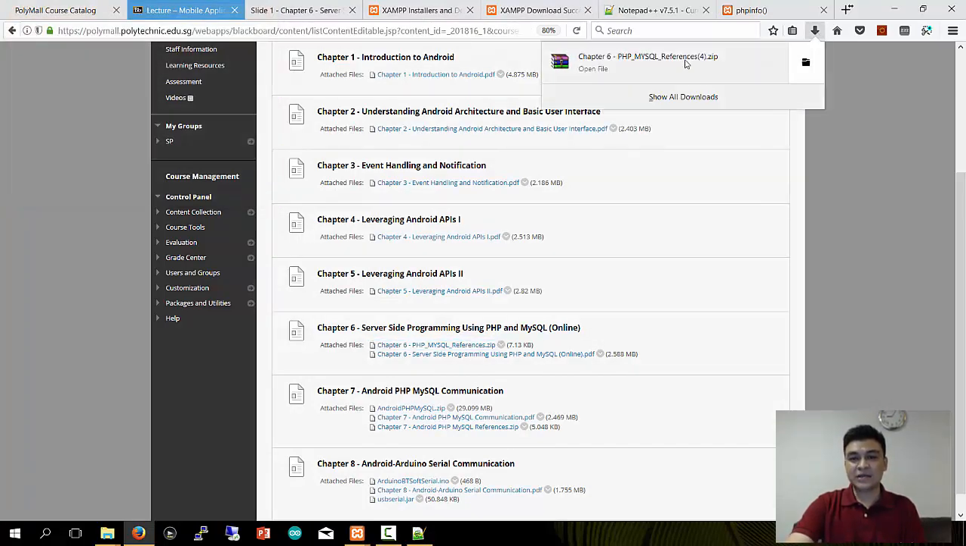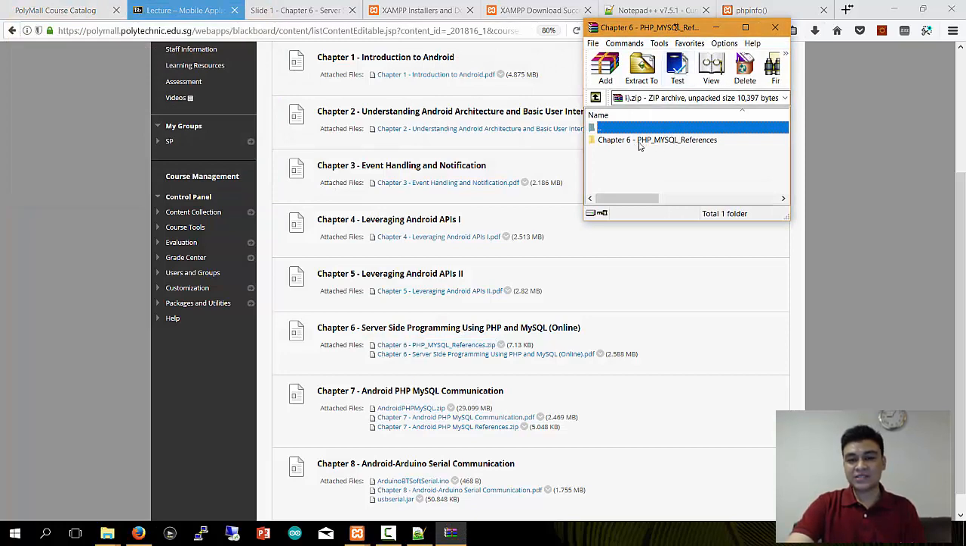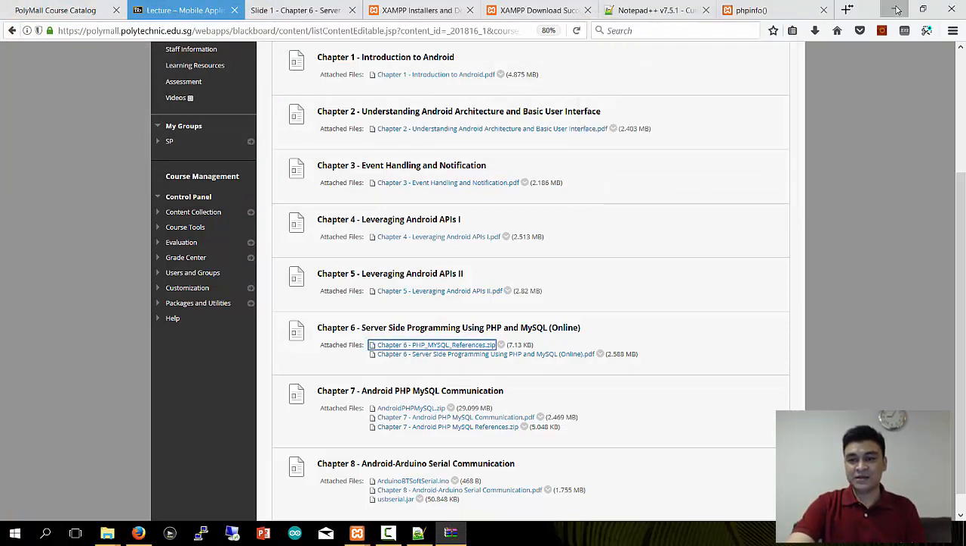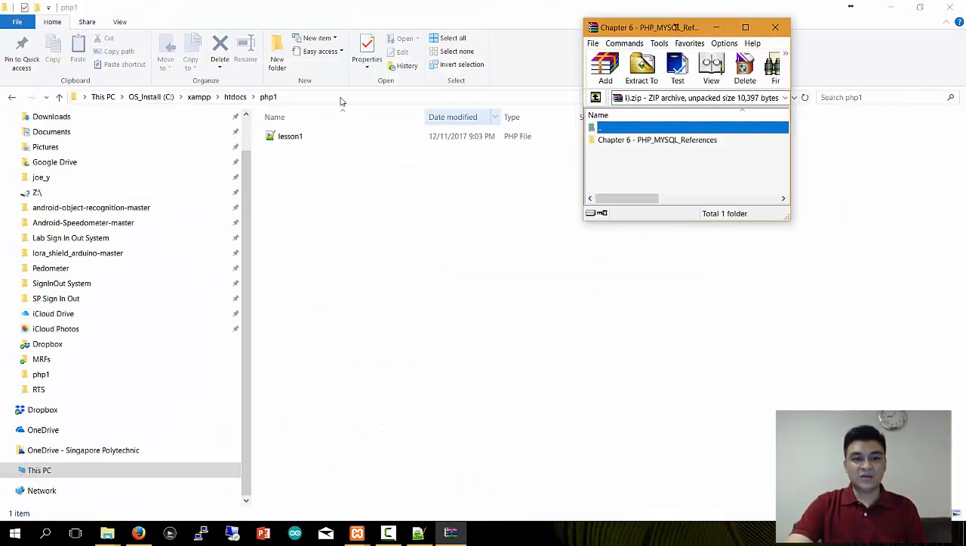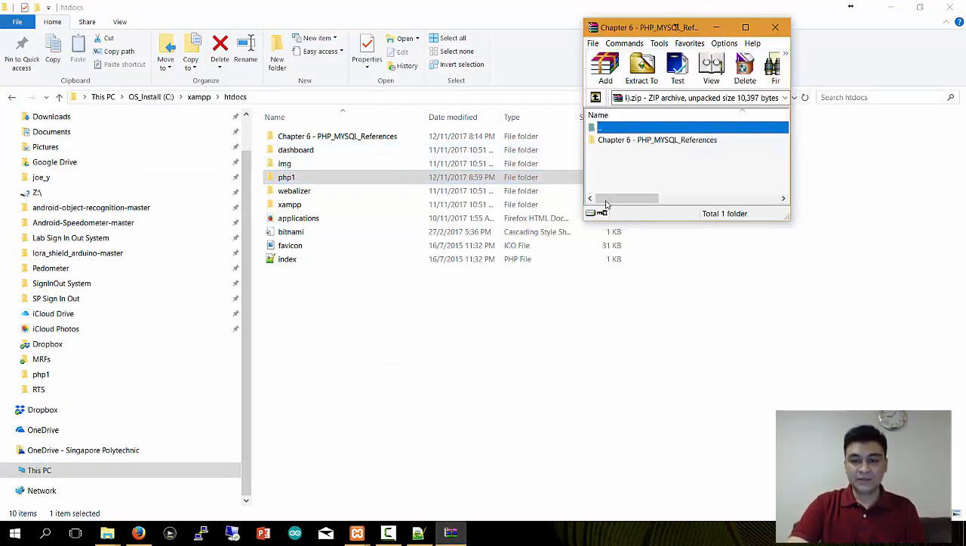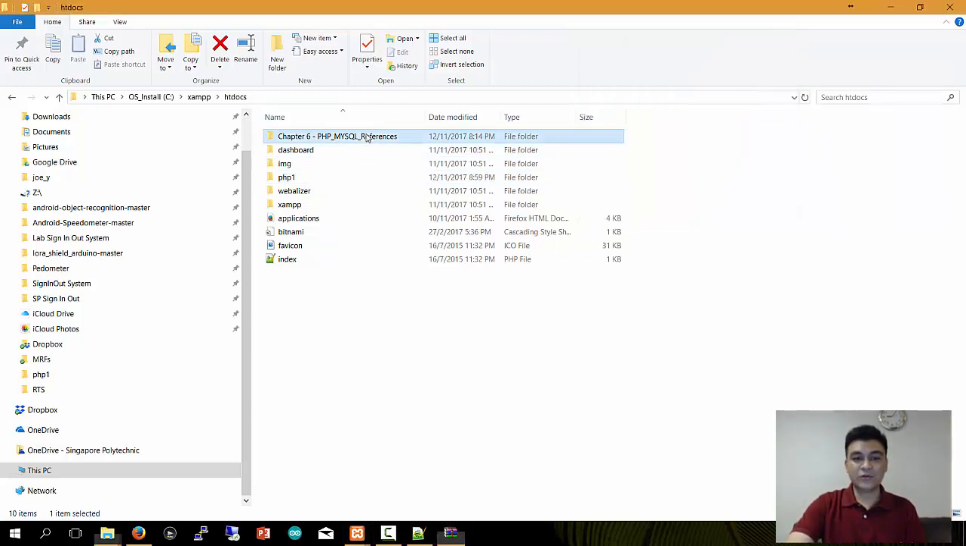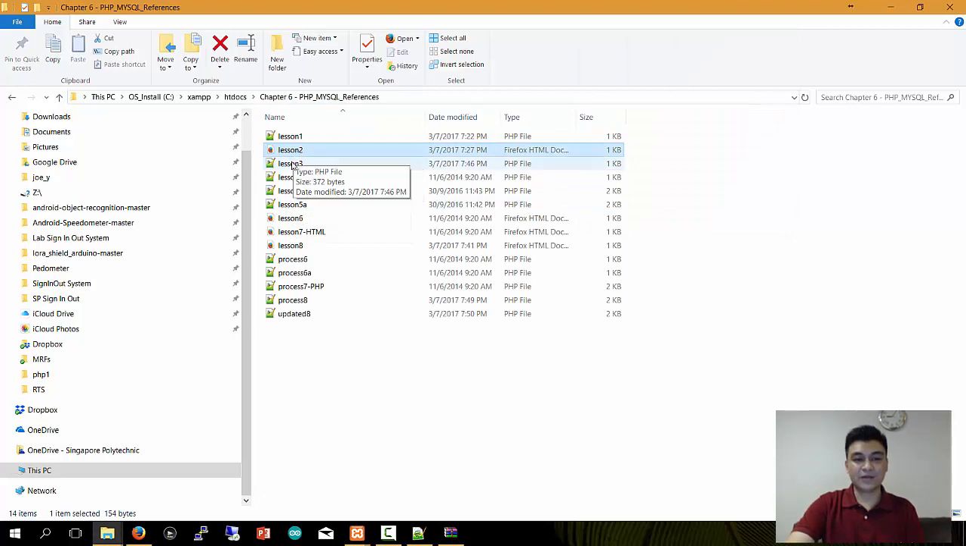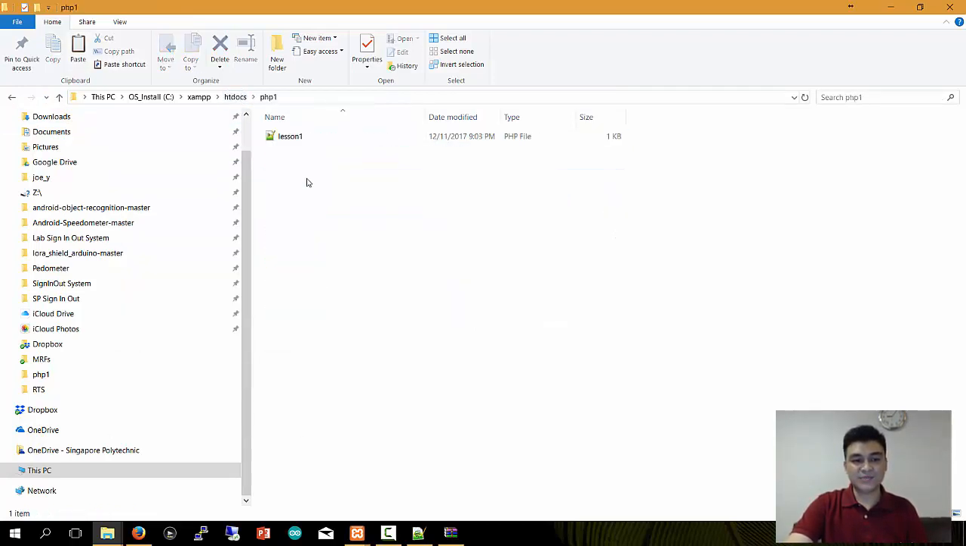After it is downloaded, open the files. This is the chapter 6 PHP references. Basically what you can do is throw the folder into the htdocs. It's already inside. Then from there you can grab the individual lessons. Now what I'm doing is lesson number 2. If you want to make use of the reference, you can just copy and paste it into the PHP folder. Okay, this is our lesson number 2.